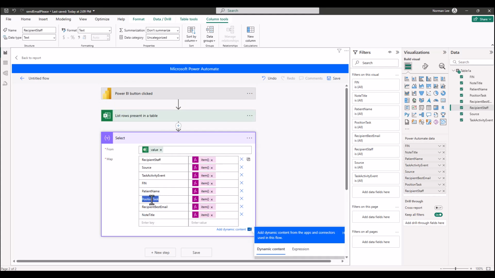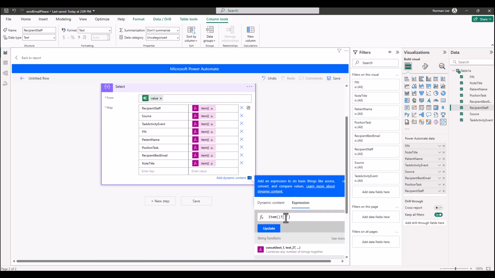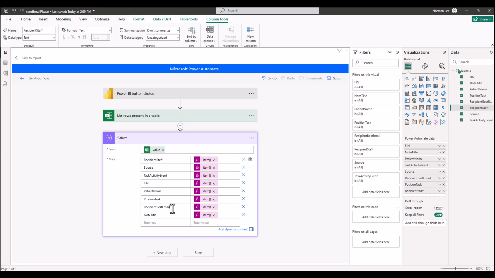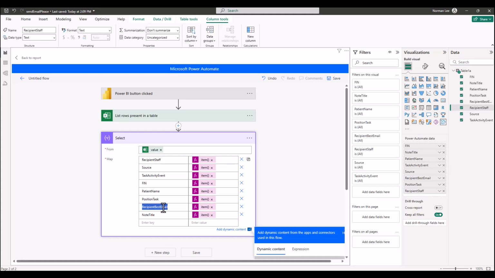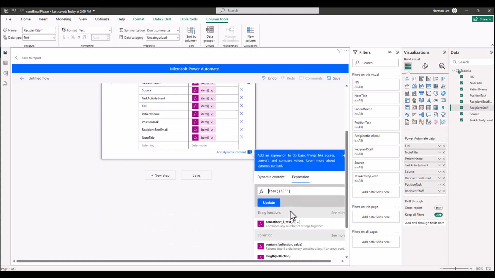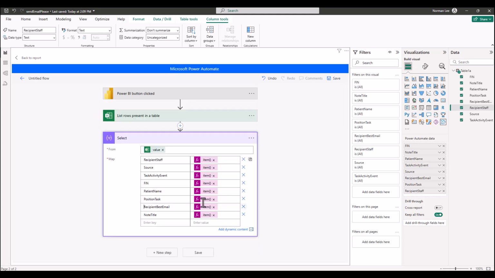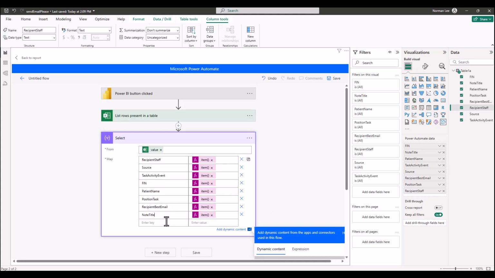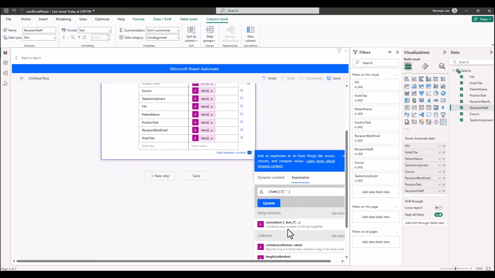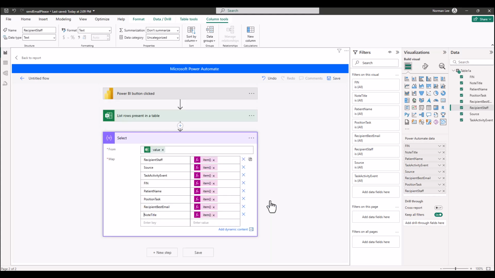Back up, position task, click in there, paste, update. Recipient best email, click there, click that, update. No title, click in there, and update.